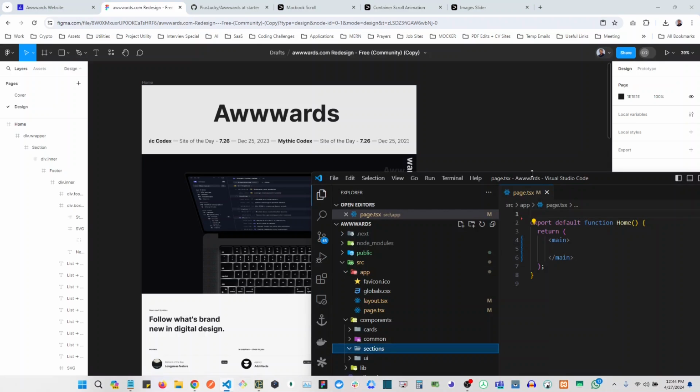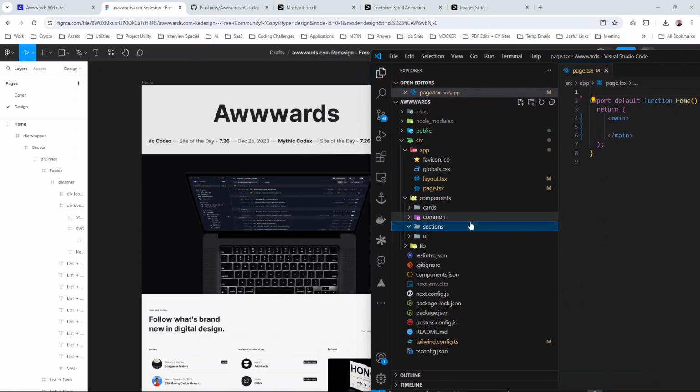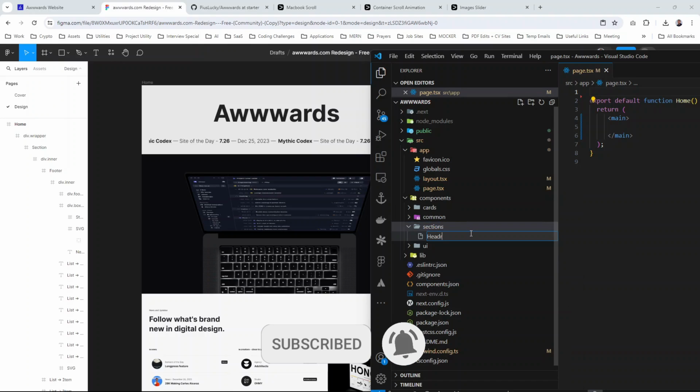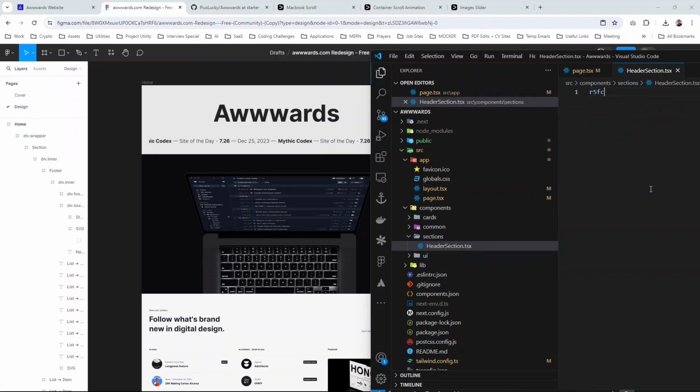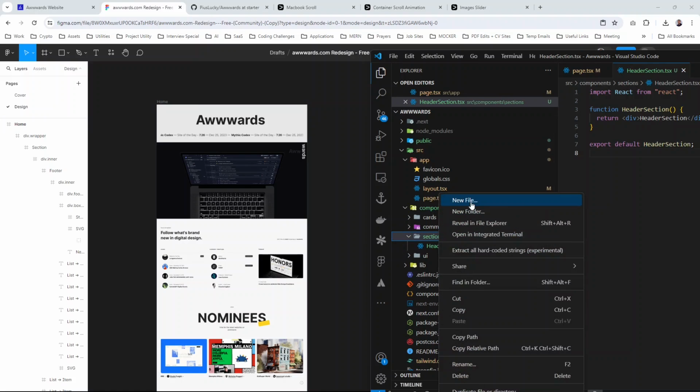So we're going to have the header. That's just a text, by the way, so it's fine. So I'm just going to call this one the header section. RFCE. So this is the header section. So we go on with the images and stuff. I think I might actually have to leave out this section for now. But what I will do, I'll just call it the hero section.